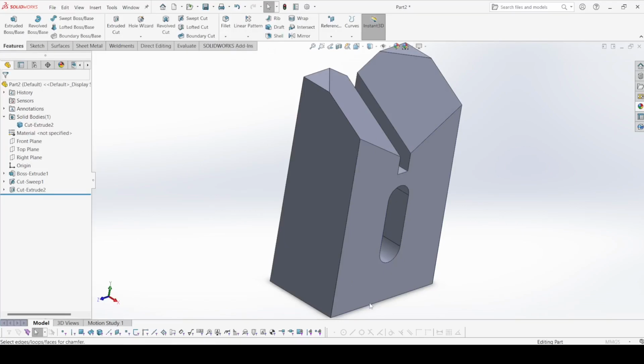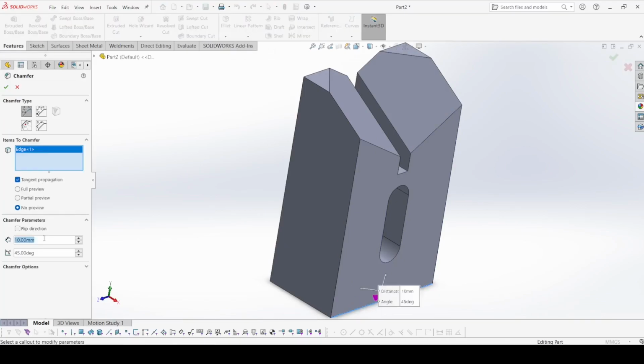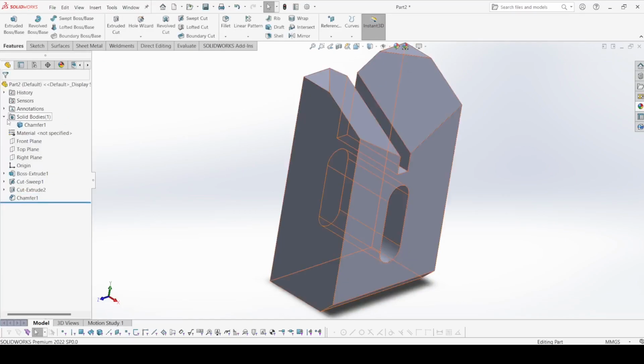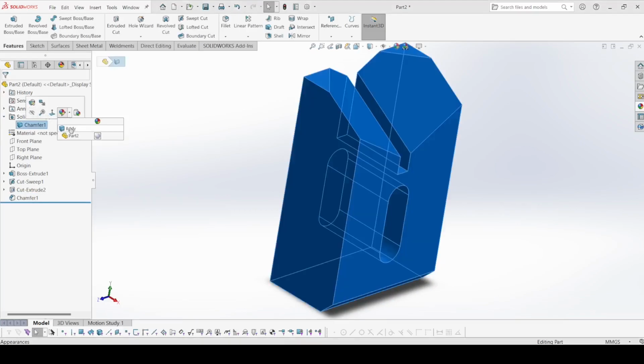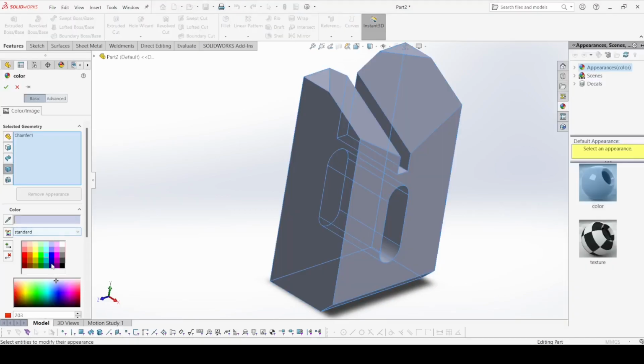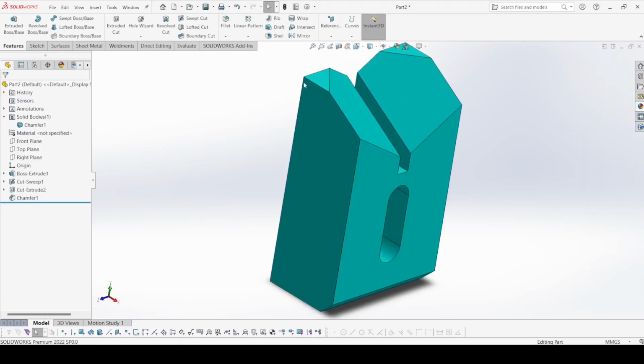Now select chamfer and select this one. It is 5 mm. Select full preview and now apply OK. Now we need to apply the material to it. Go to body and select this one. Now our exercise has been completed.